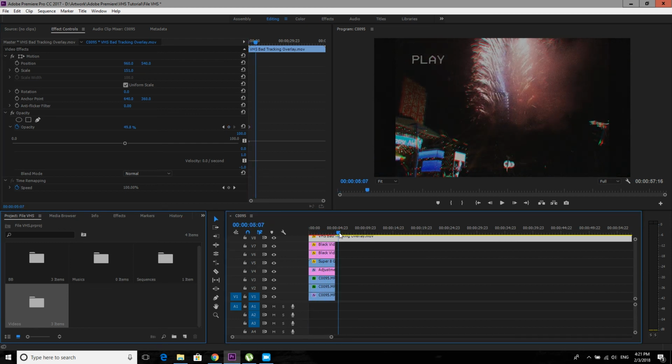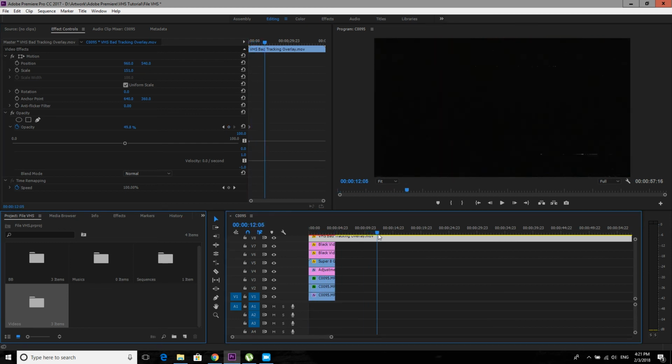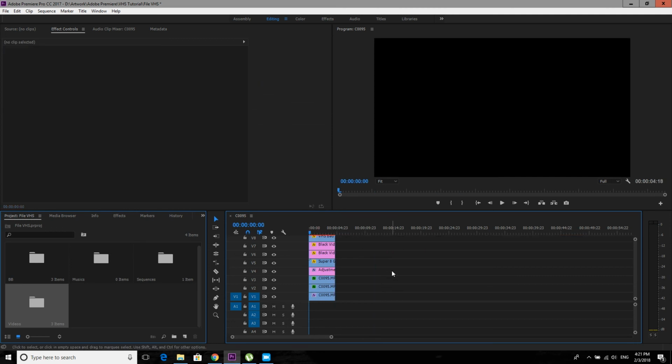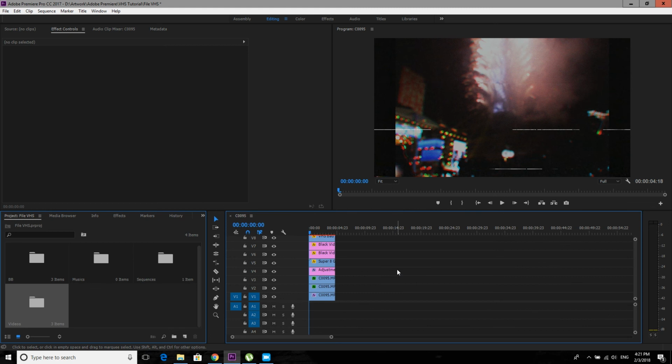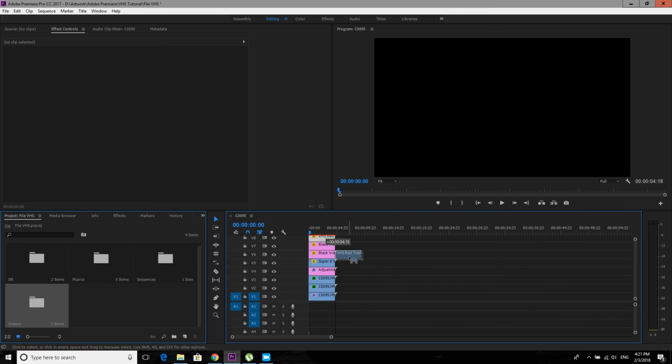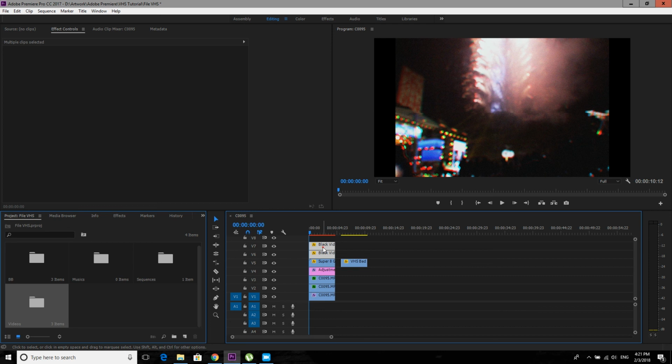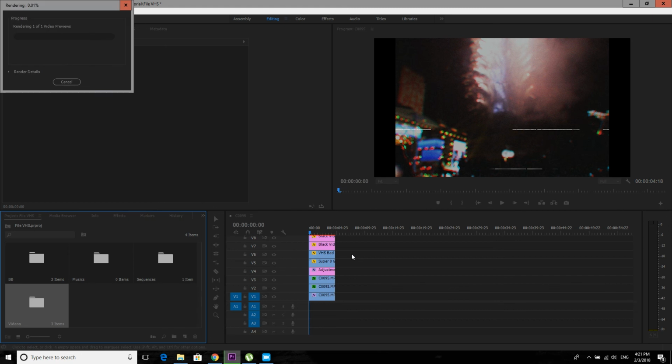Or you can just copy the glitches to here, and let me just cut it and drag it here and cut this one. And so let's press enter. Oh wait, this should be under the black video, so I'll drag it to the black video, on the top of it, and boom. Let's render it out so it's a little bit smoother.